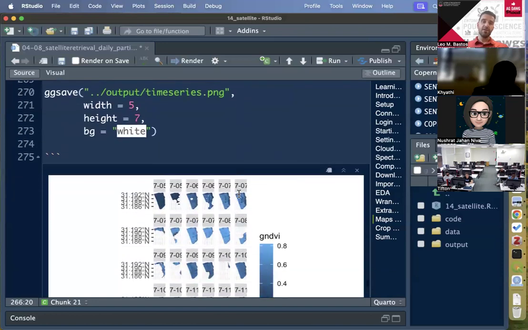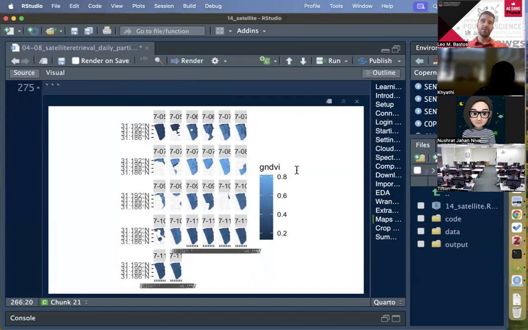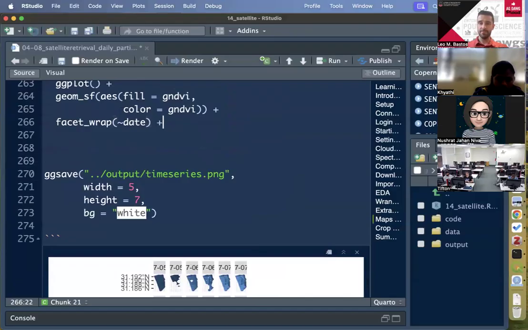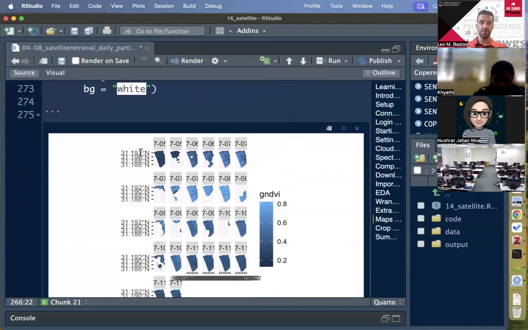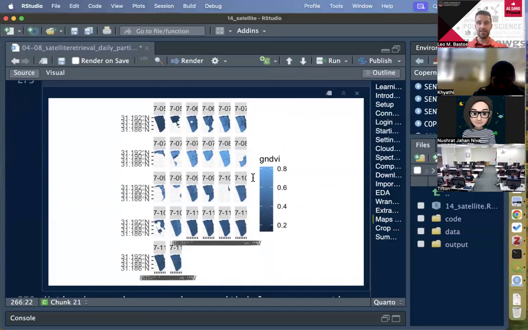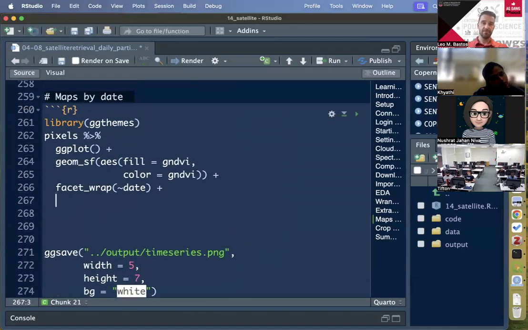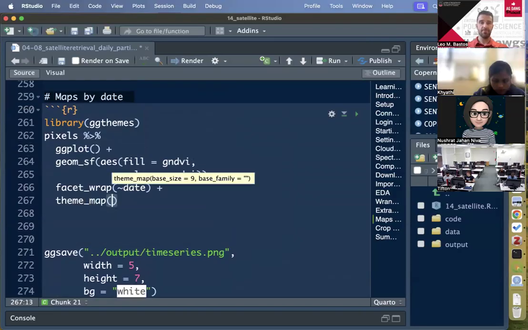Now, a few things that we're going to do here to make this look better. So one of them is I want to change the theme to theme_map, because then it's going to remove all the long and lat from the x and y axes. So theme_map.